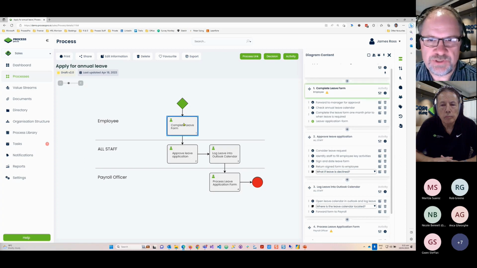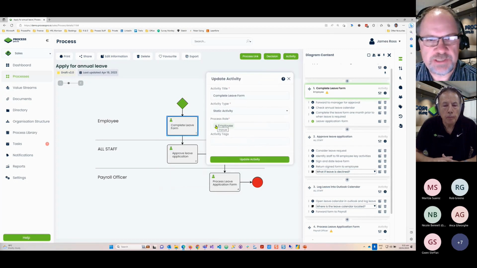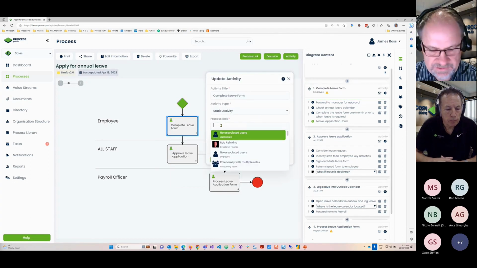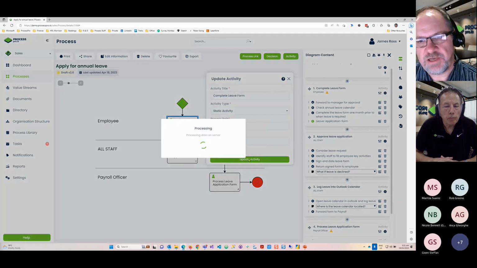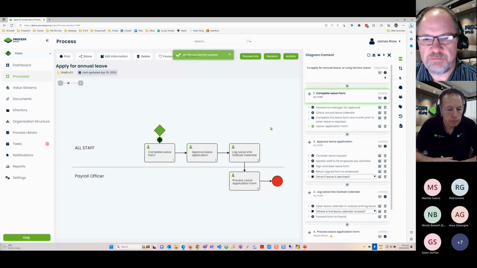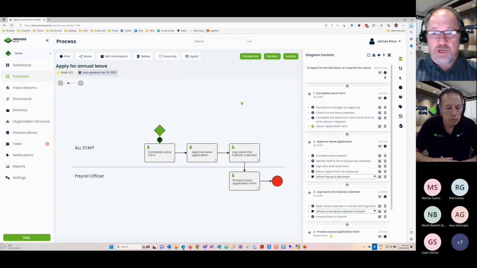And I can go in and make small changes. So I just want to show you how easy it is to actually go in and make a change. I just open up that activity, then I assign this to the all staff role. And when I do that assignment, you can see the map immediately refreshes and updates, and that information is changed.